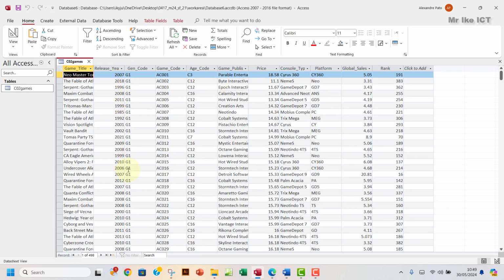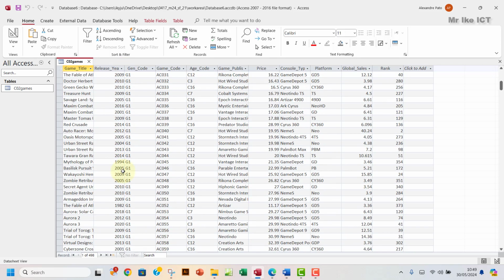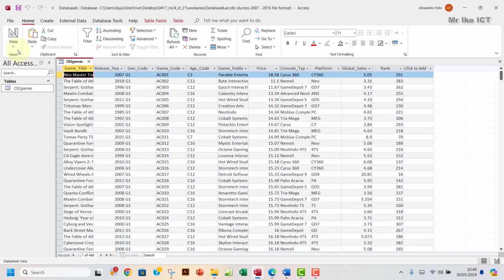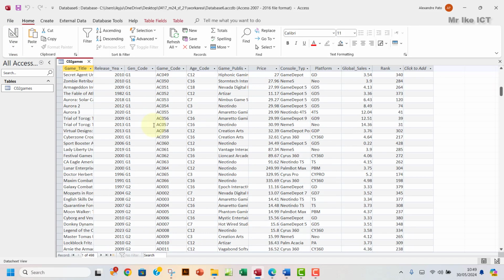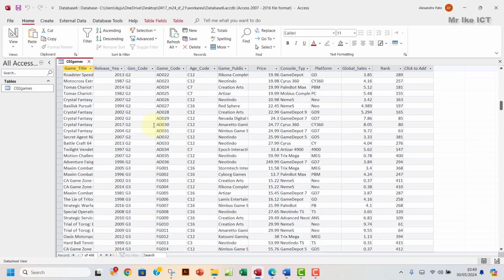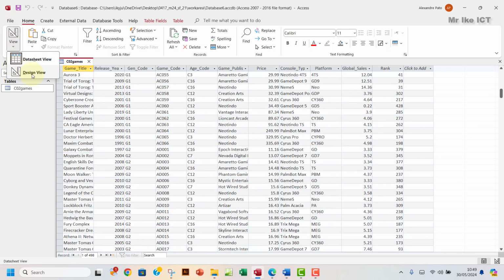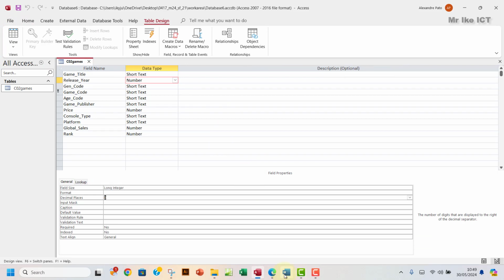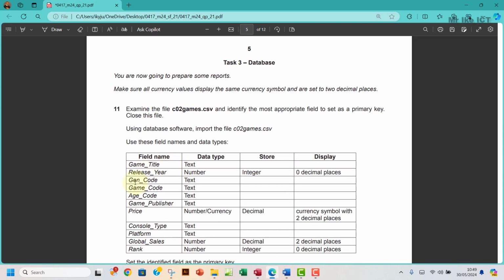Okay, so that should be fine. Release year should be fine here. Okay. Is there any decimal place anywhere here? I don't think so. So I think it's fine actually. All right. So the next one will be the gen code.